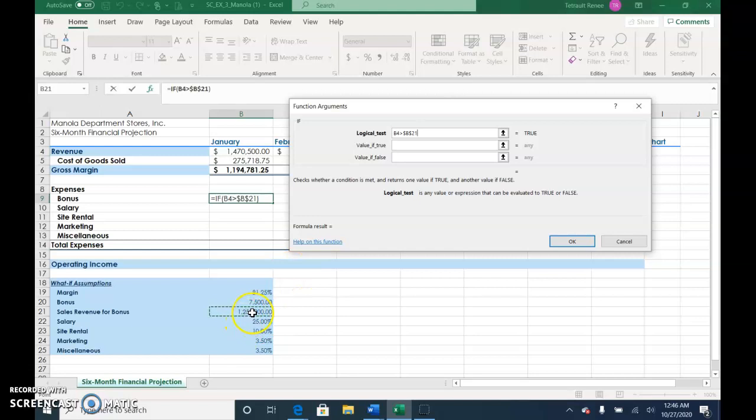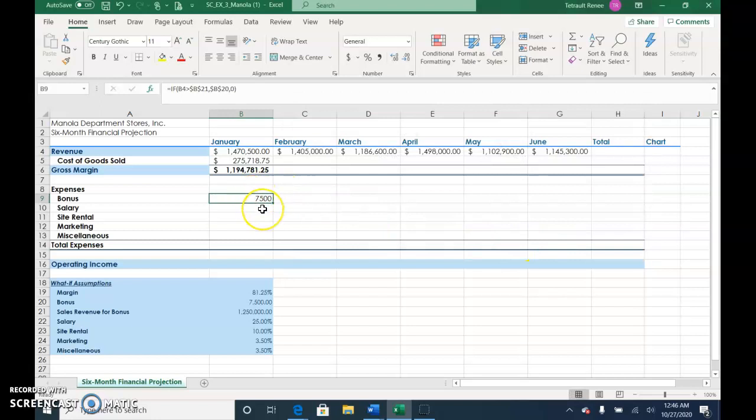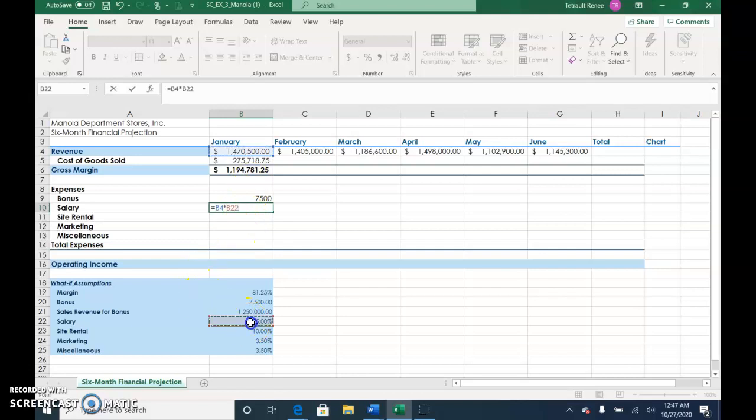So if they meet this sales, which they did, they're going to get an extra bonus, and that is the $7,500, and that's in B20. So make sure you press F4. If they don't meet that 1.2, then they'll get 0. And then click OK, and that one we knew was going to get it. Now the salary is going to be 25% taxed there, so it's equals, it's always going to be B4 times the salary, 25%. Now you want it to always look at that cell, so F4.